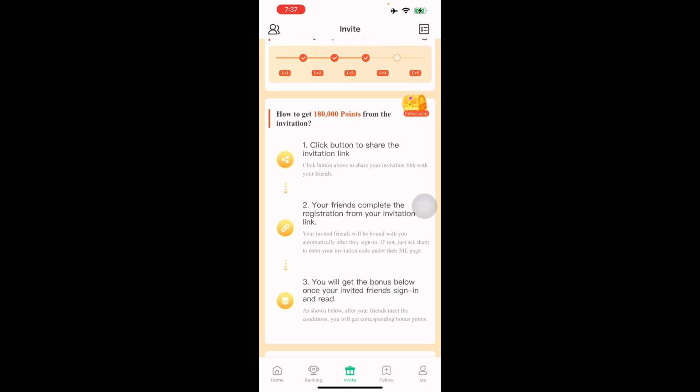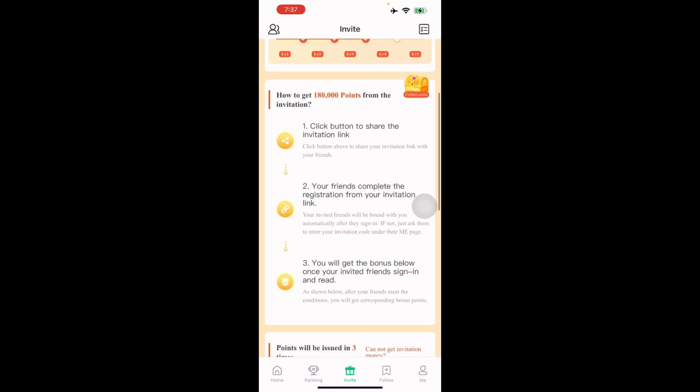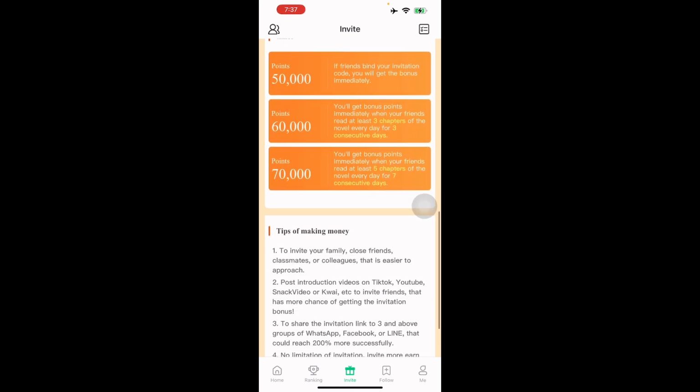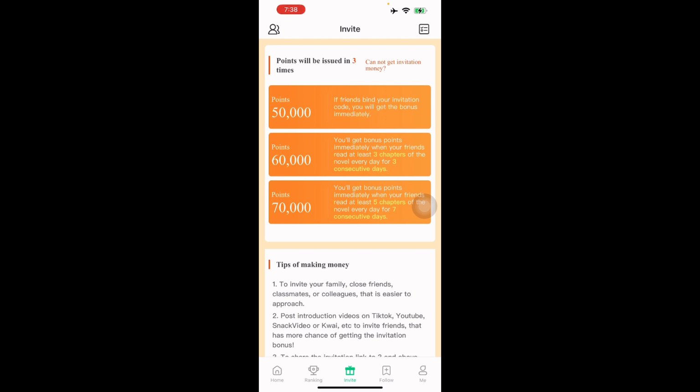Share and complete the registration form from your invitation link, and then you will get a bonus below once your invited friends sign in and read in the Novelah app. As you can see here, points will be issued in 3 times: 50,000 points if friends bind your invitation code, and you will get the bonus immediately.